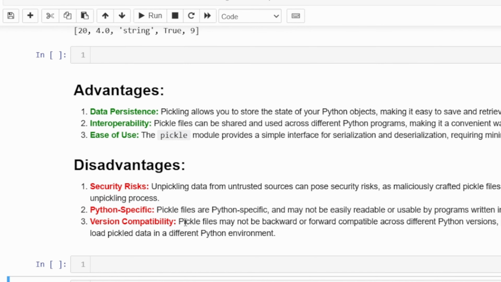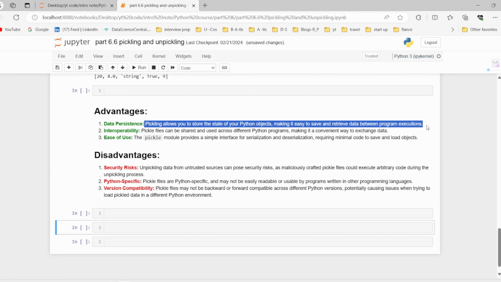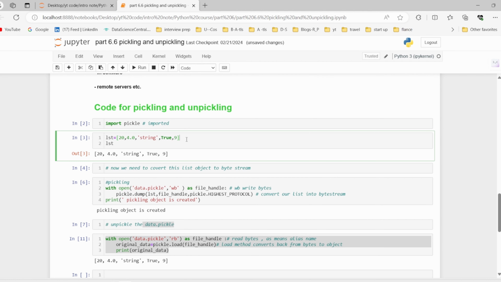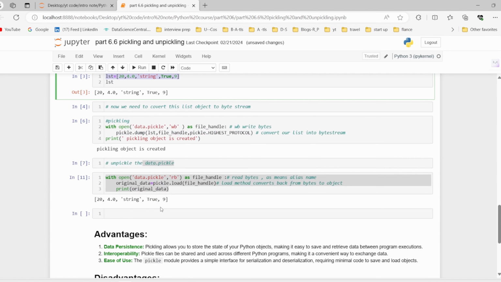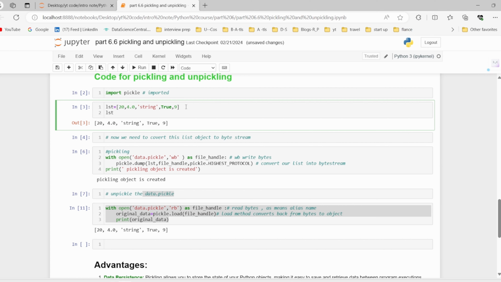So guys, now let's see the advantages and disadvantages of pickling and unpickling. In the advantages, we have first one, data persistence. Pickling allows us to store the state of your Python objects, making it easy to save and retrieve data between program executions. So guys, you can see in this example, we saved our list into a byte stream. We are converting back to our original list. So it is data persistence. We are not losing any data, right? We got the exact data that we have in the list.